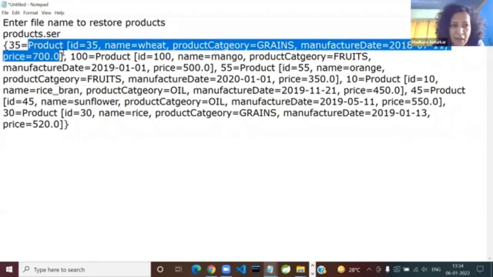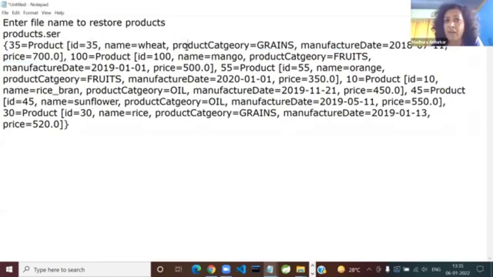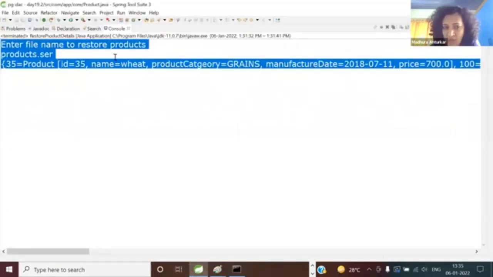Are the complete details of the product restored, or has it restored the partial details? Partial or complete? Has it restored all the details or only partial details? It's an easy question. Complete details. As in, I can read the product ID, product name, category, date, and the price. So complete details are restored. Understood the statement? So now please open the product class.